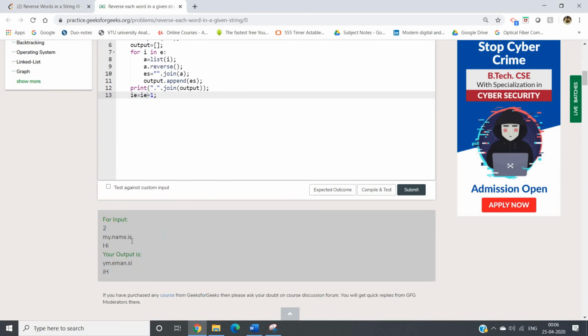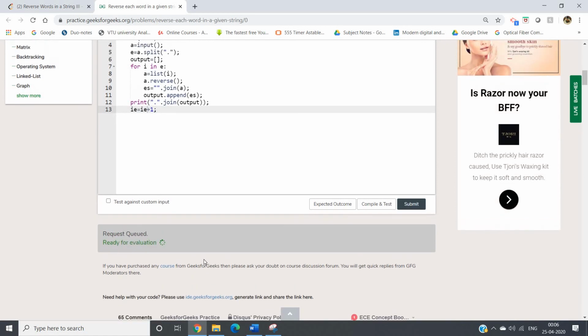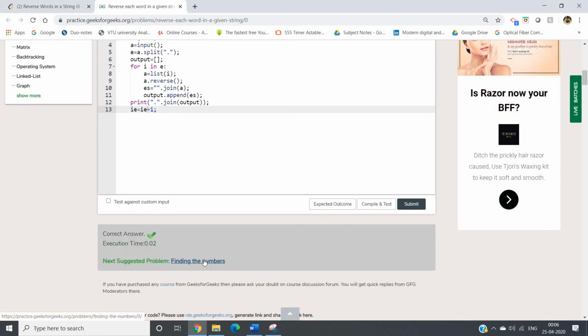Yeah, "my name is" comes out as "ym.eman.si", so it is perfectly working for this particular test case. Now we have to check whether all the test cases pass or not. Yes, see, correct answer, execution time 0.02.